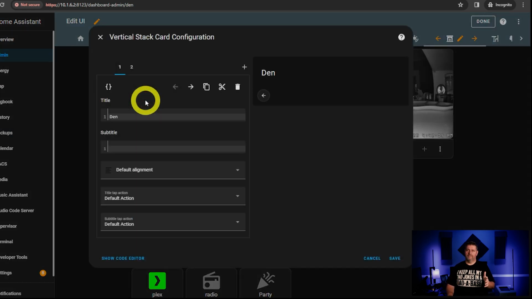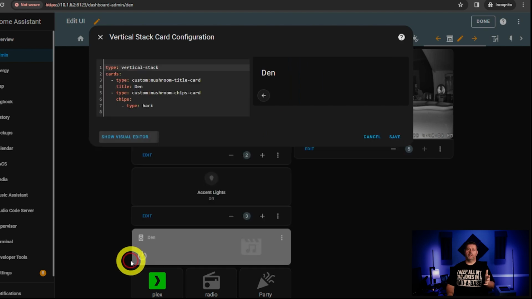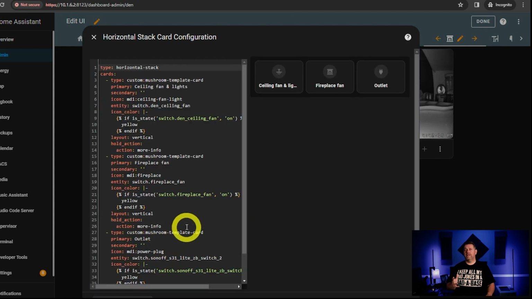Last up is the den. This starts with the old familiar title and back button. After that, we've got a horizontal stack with three buttons, one for the ceiling fan and light, one for the fireplace fan, and one for an outlet. All three of these too use that same code to turn them yellow if they're on.